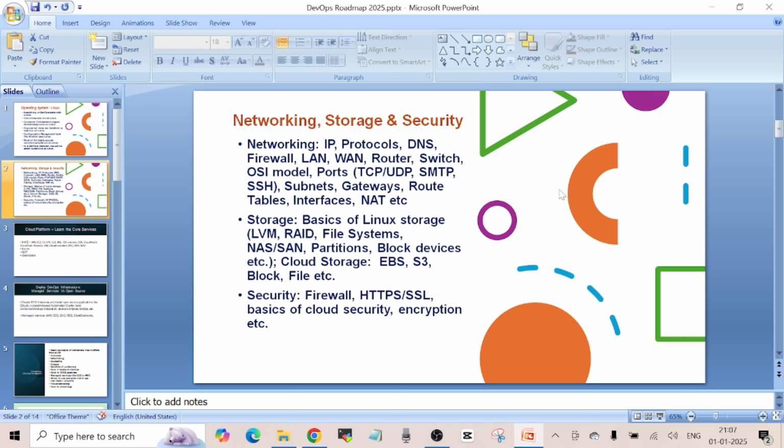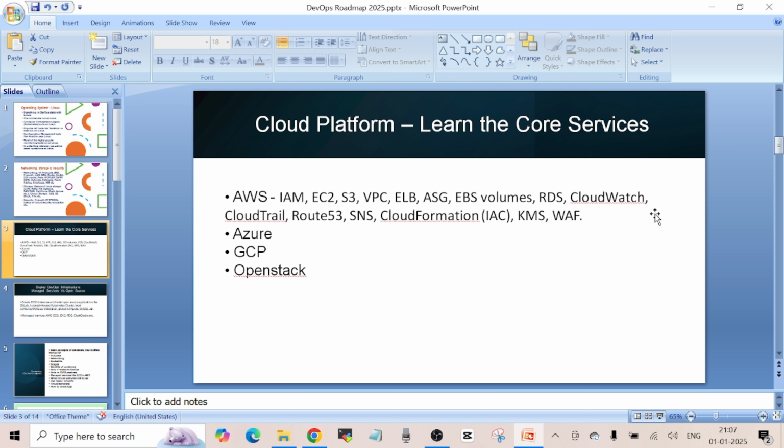So these are some of the basics, because as a DevOps engineer, you will be dealing with applications, but not just applications. You will be managing those applications. So you'll be managing their networking, their storage, their security, and everything. So you need to know the basics of it. All right, let's move on to the next slide.